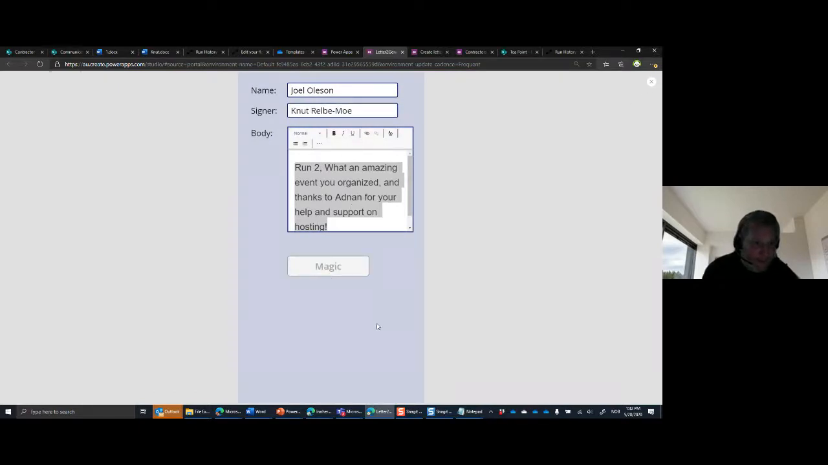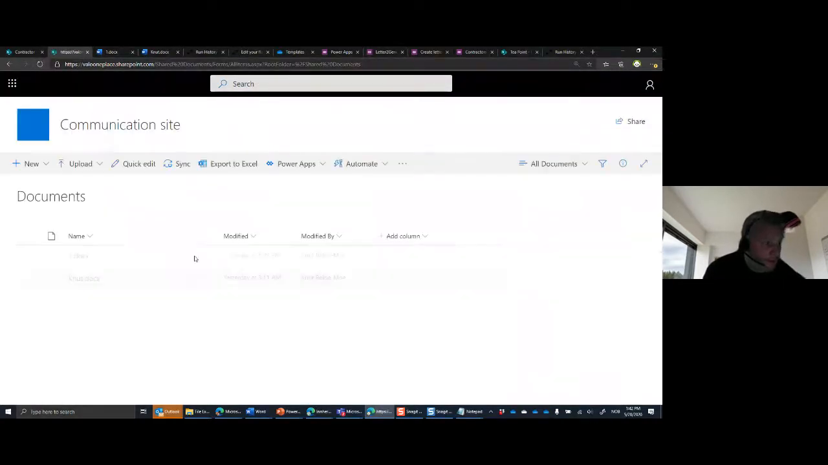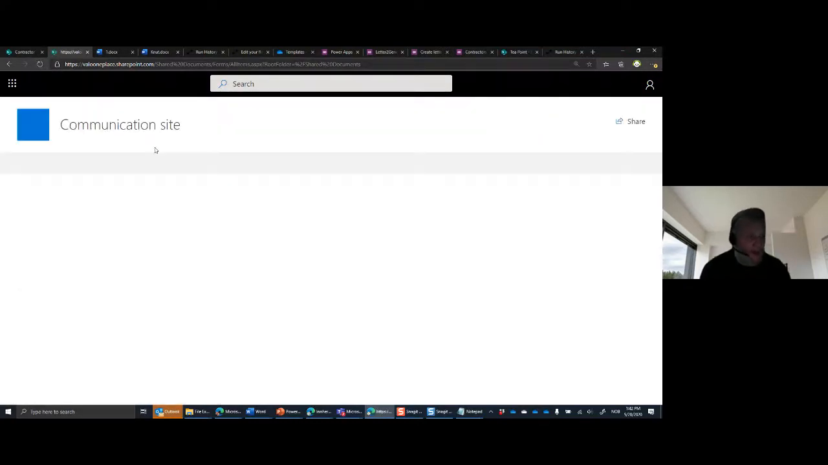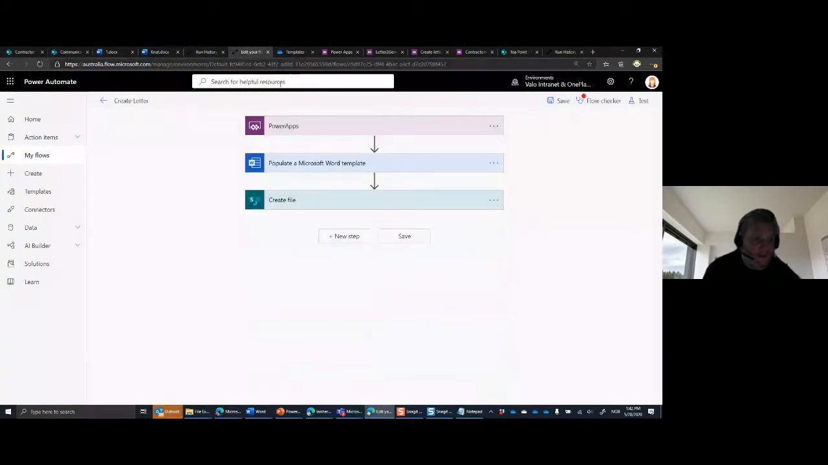Click magic and see if we get one for Joel Olsen over here again. No, so we still didn't get that HTML service provision up. So there have been some issues with this today for some reasons.